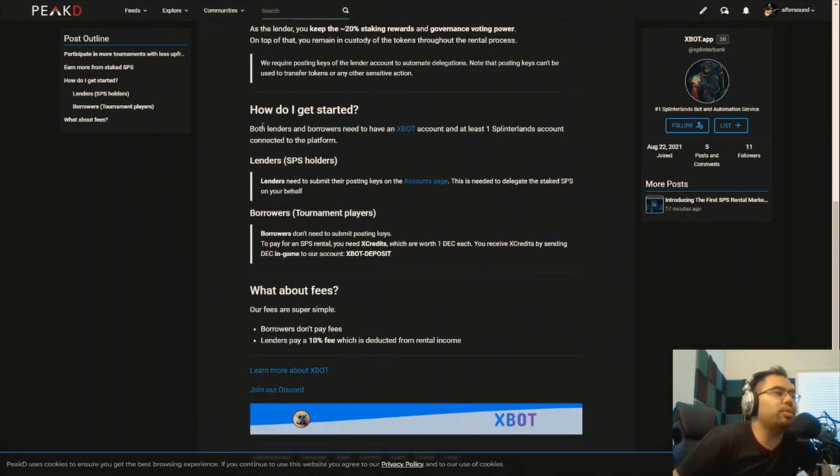So how do you get started? Well, both lenders and borrowers will need to have an Xbot token and at least one Splinterlands account connected to the platform. So lenders need to submit their posting key on the account page. This is needed to delegate the SPS on your behalf.